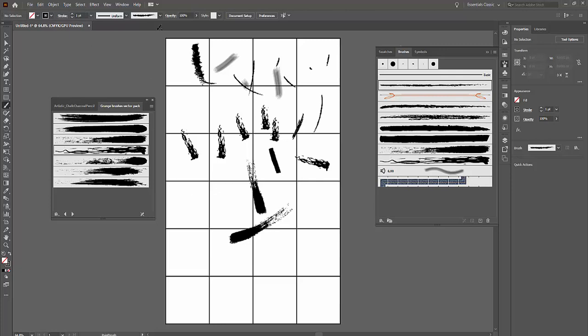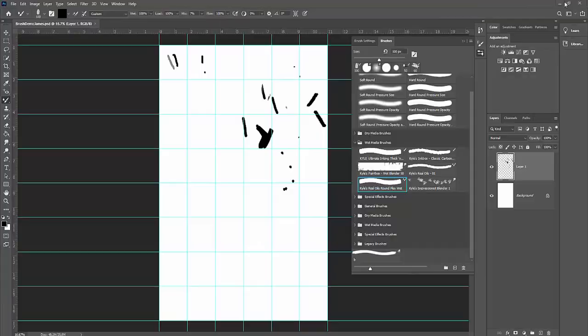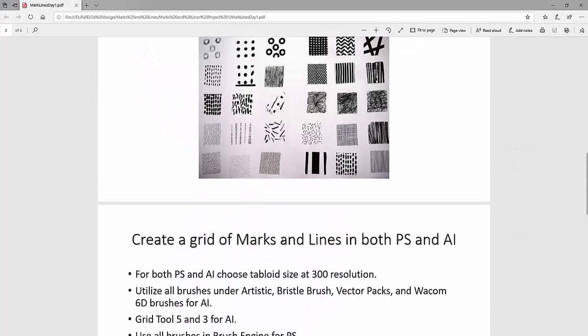So basically make all kinds of cool marks on the page, try out all the different brushes in Illustrator and Photoshop. And basically at the end, you'll have a cool bunch of little marks.